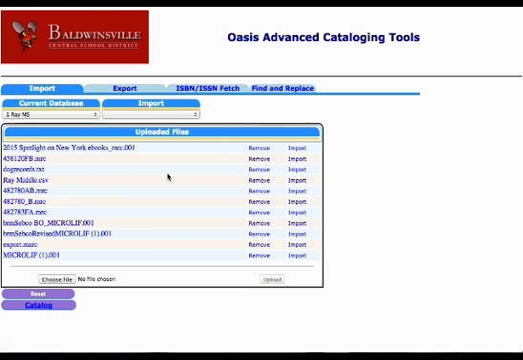The next thing we want to do, now that we have our file here, is import the records. If you come to the import box and click the drop down, you need to tell it what type of records that you're importing. Are they bib records or are they patron records? In this case, they're bibliographic, so we select that.